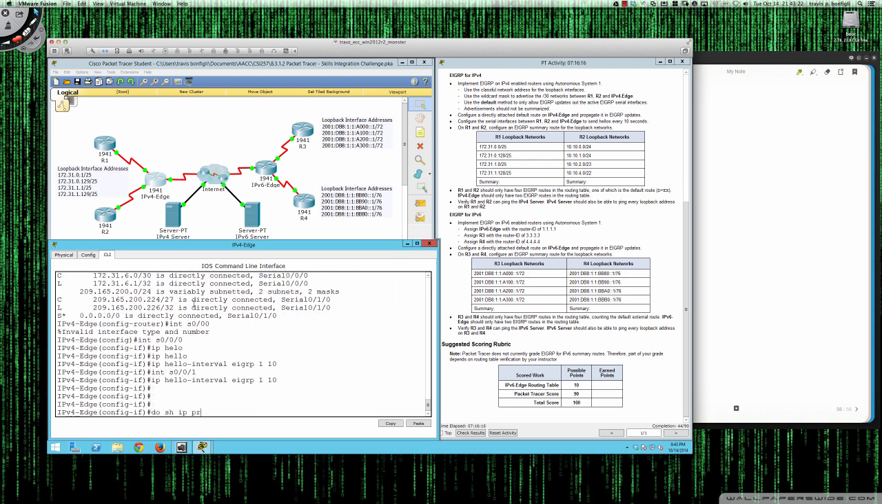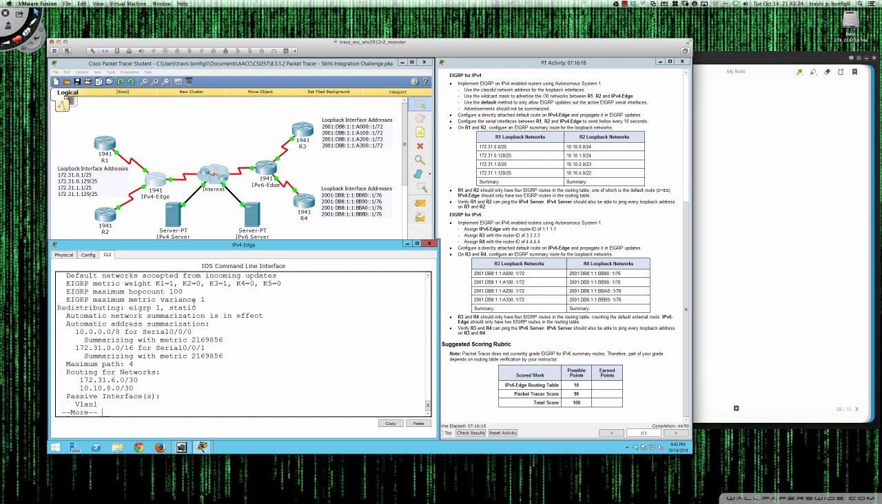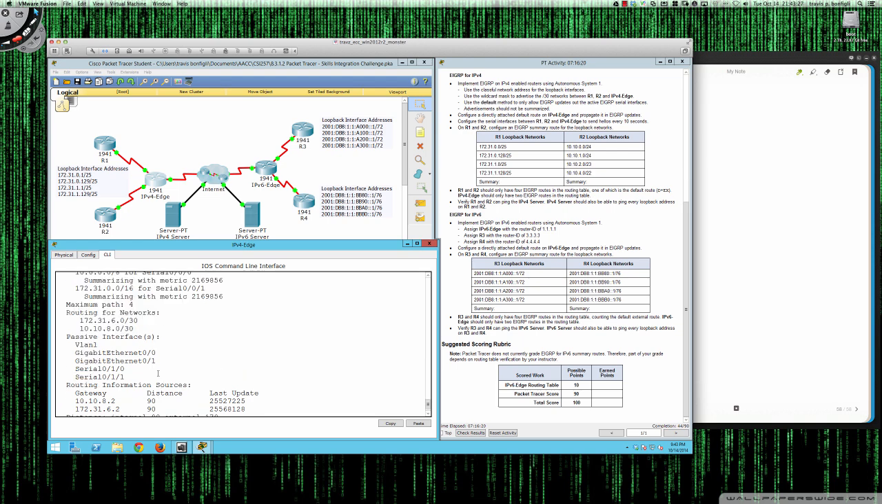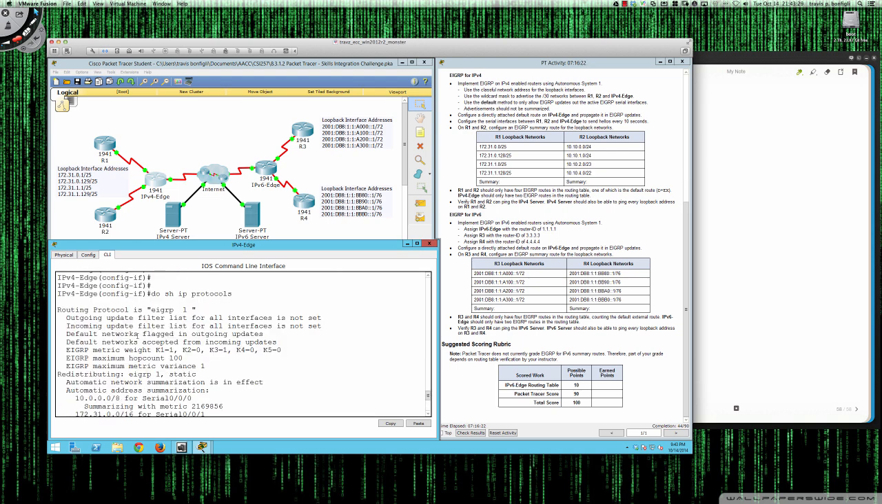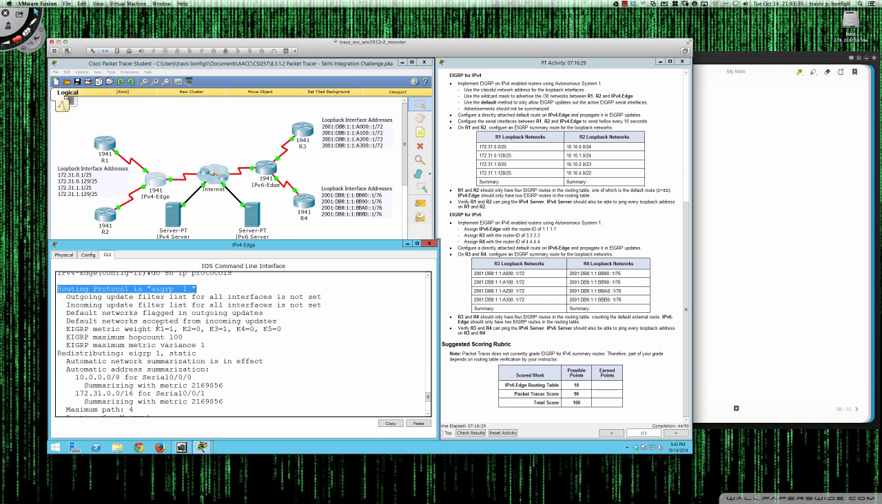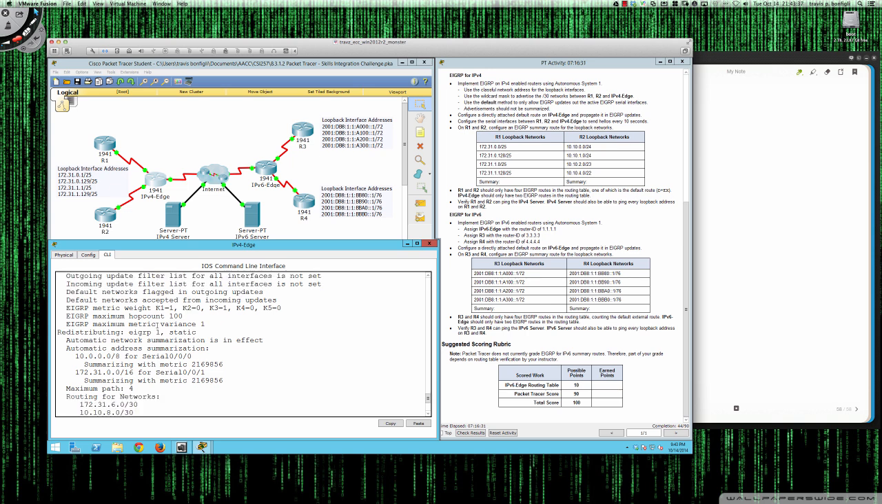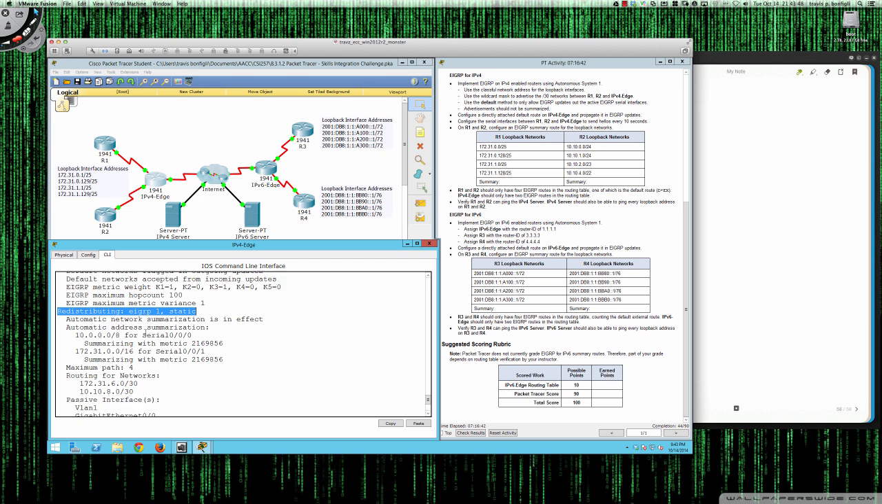So if I do a do show ip protocols, let's see if we see any interesting information here. So we'll scroll back up to the top. The routing protocol shows us the autonomous system number is EIGRP 1. We've got no filters. We've got some K values that are listed here. Redistributing, right? So this actually shows that we are redistributing static routes into EIGRP 1. Automatic network summarization is in effect.